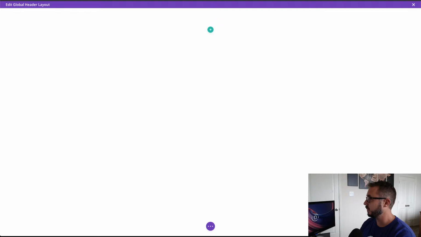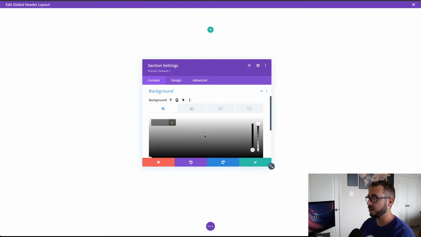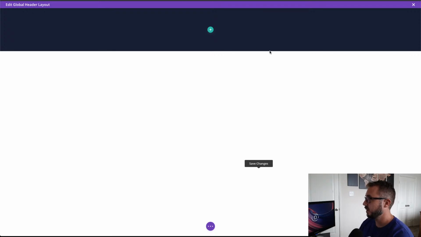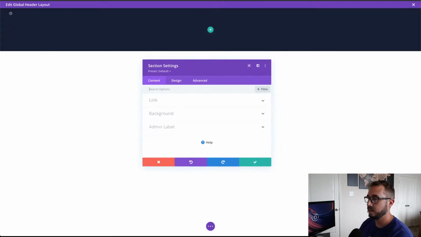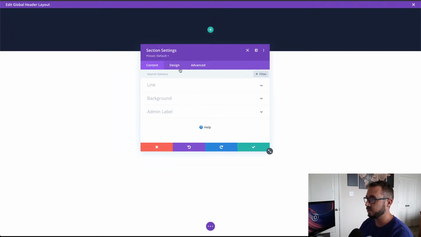And what we're going to do is give it a background color. I'm going to go with that dark blue. You can, of course, add any background color you want. All right, so I'm going to save that out, and then I'm going to open it back up because I wasn't supposed to save it out yet because I want to add a padding to it.